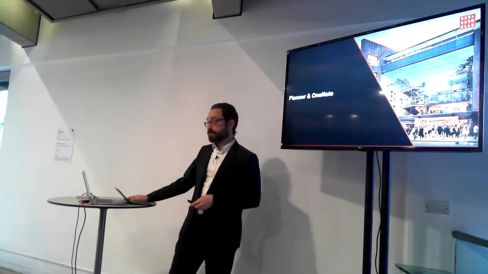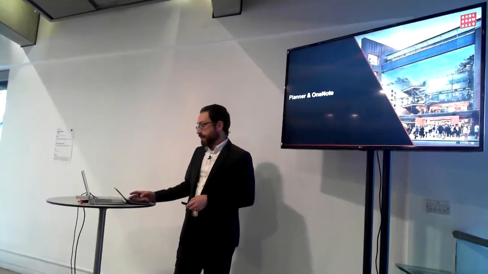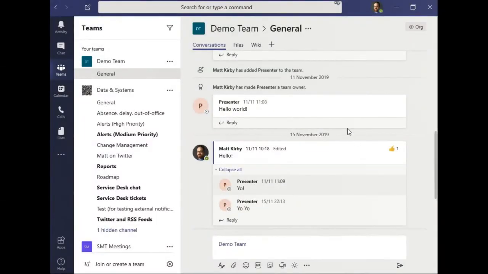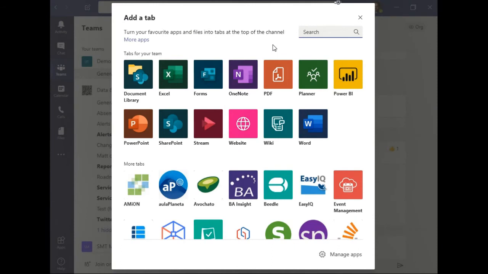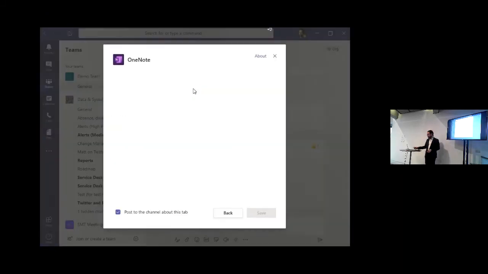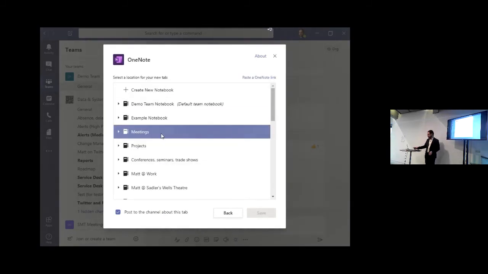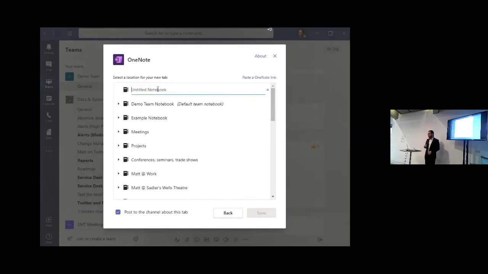Okay, now on to linking Planner and OneNote into Teams. In any channel in Teams, you can add extra tabs by going to the plus icon at the top. If you do, you'll see a whole wealth of options. The ones we're going to focus on right now are Planner, as well as OneNote. Starting with OneNote, if you click OneNote, it will give you the option of adding any existing workbooks that you currently have, or you can just create a new one.